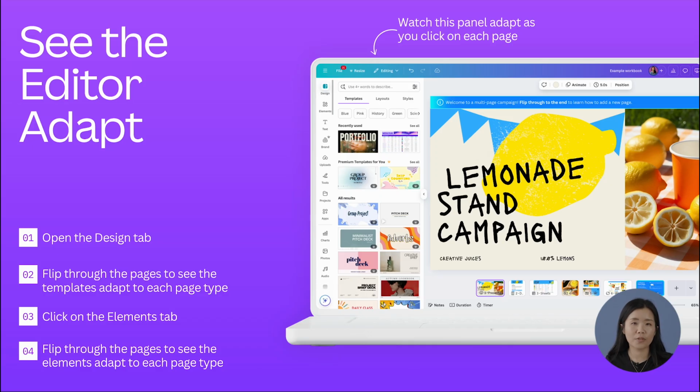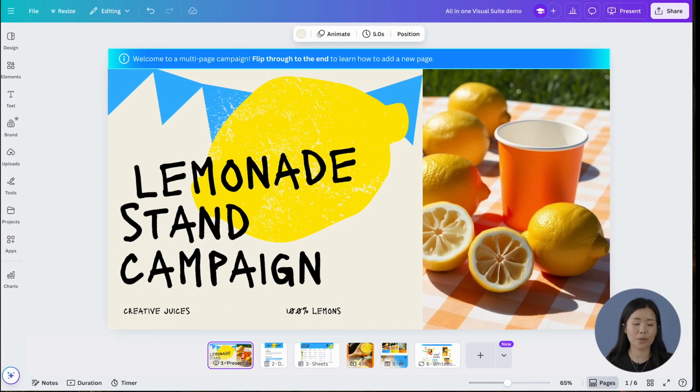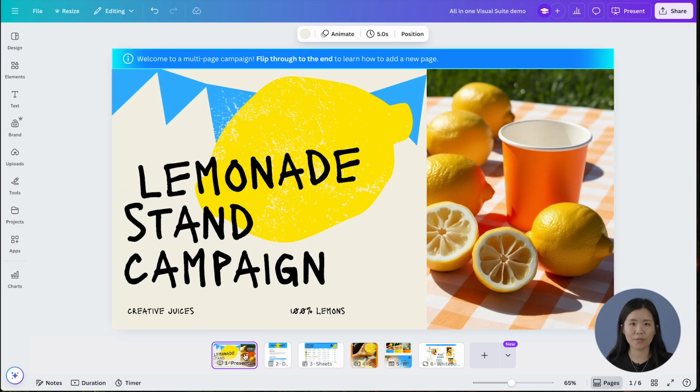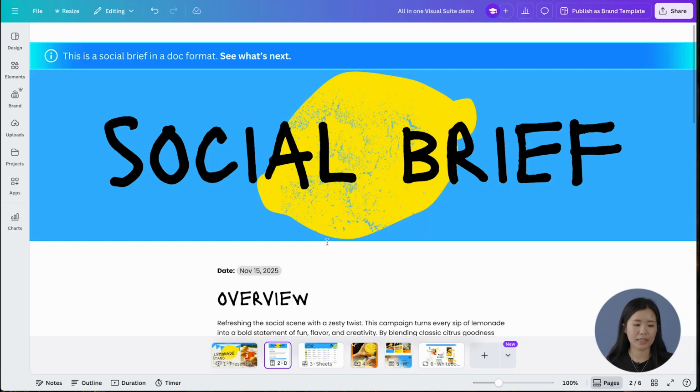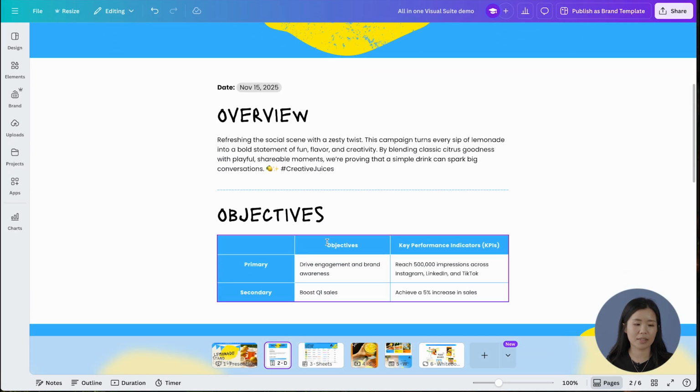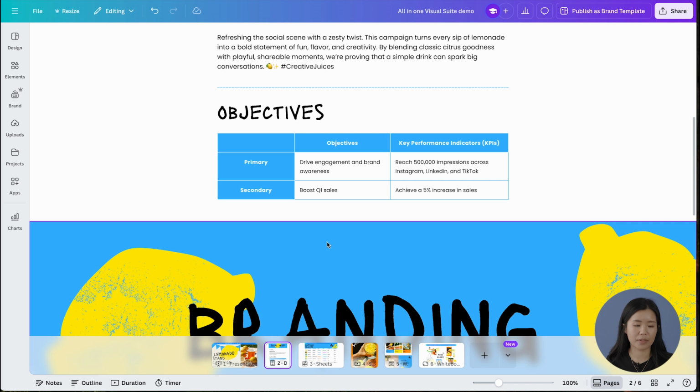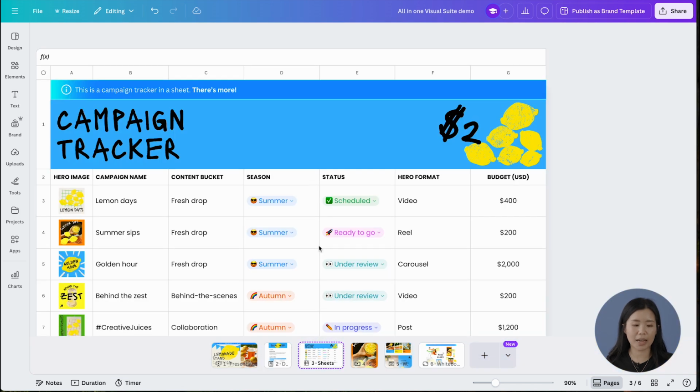In this workbook, you'll find a curated collection of resources designed to bring your campaign to life. We kick things off with a presentation cover slide to set the tone and visual direction for your campaign. Next, you'll find a social brief in a doc format, outlining key objectives and details, along with a campaign tracker in a spreadsheet, great for keeping tabs on your posts and performance.